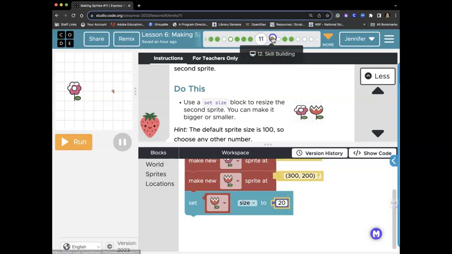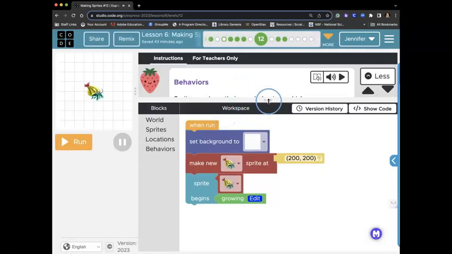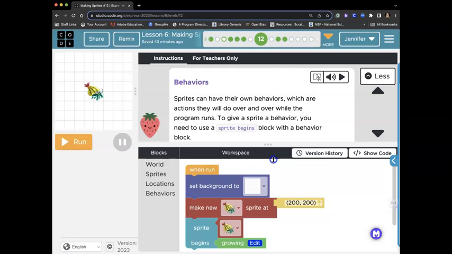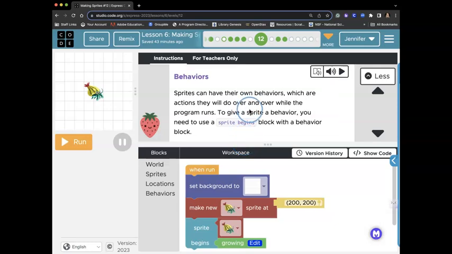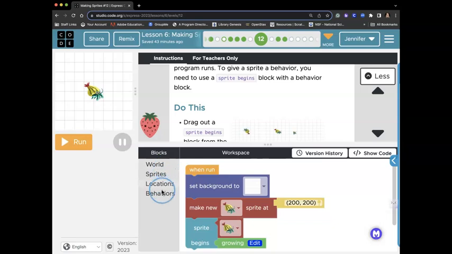I wanted to get to behaviors before I sent you off on your own to practice. Let's see if the next one's behaviors. It sure is. Okay. Now this will be the last one before you get to have all the fun. Sprites have their own behaviors, which are actions they will do over and over while the program runs. To give a sprite a behavior, you need to use the sprite begins block with a behavior block. See how we have new blocks down here? We've got these behavior blocks.